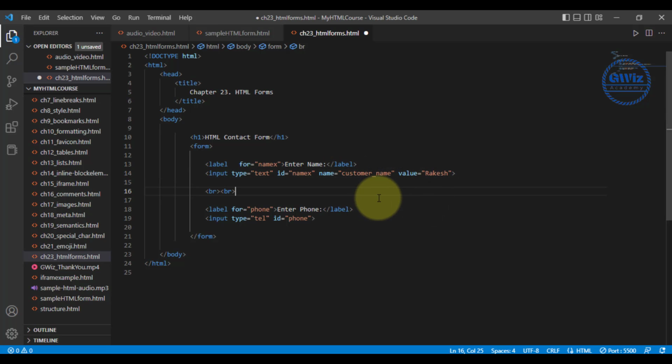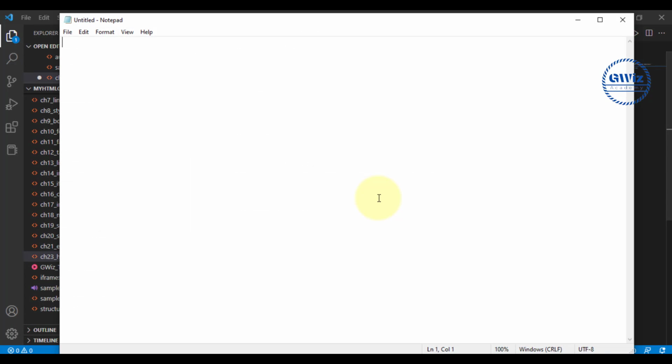See, there are two things that you need to understand. You need to firstly have the for and ID pair, and then the name and value pair. Name and value are two attributes that you need to add inside the input tag. Whereas for is the attribute that you need to add in the label, and ID is the attribute that you need to add in the input.